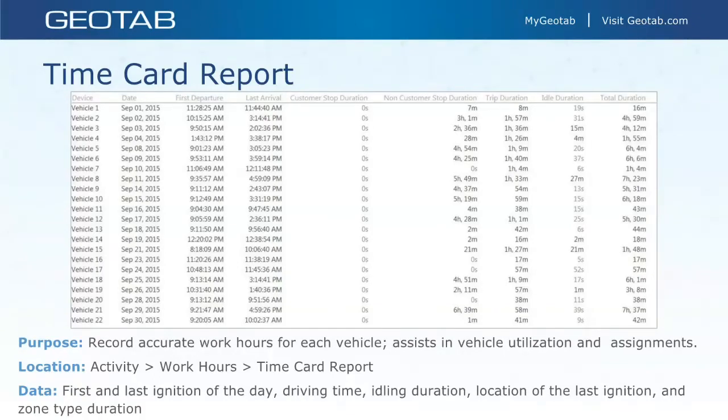You can use this in conjunction with work hours if you want to. You don't have to, but you can see there first departure, last arrival, stops within customer zones or non-customer zones, trip duration, idle duration, and total duration. And that first departure and last arrival, just to specify, is based off of ignition events. So when was the first ignition on of the day? When was the last ignition off? And then how much time passed in between those events?